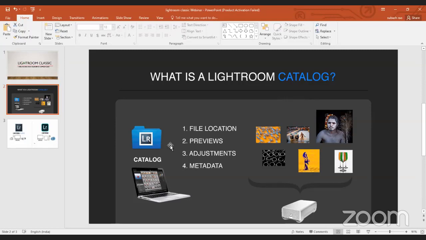So catalog is basically a database. And what does the database contain? It contains file locations. It has to generate previews, right? So whatever previews you see on screen, it is actually a JPEG preview of the original raw file. So the previews are generated once you import your raw files into Lightroom.